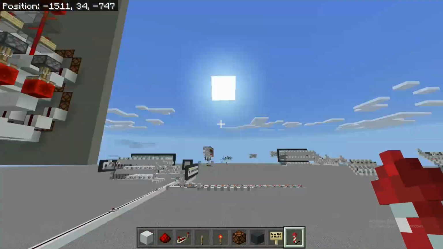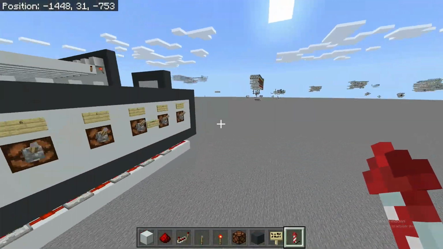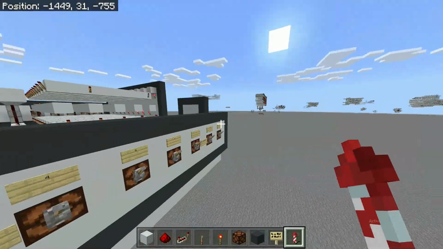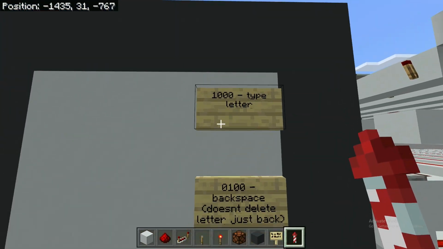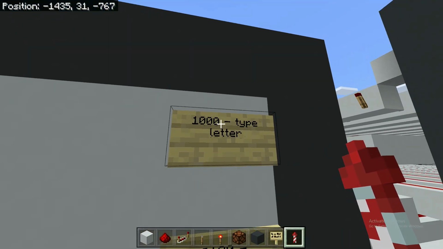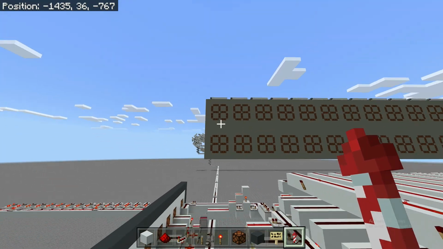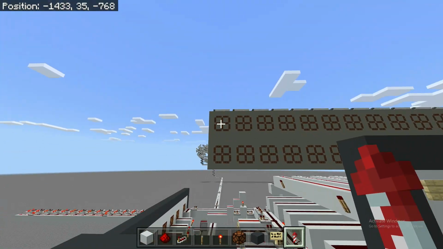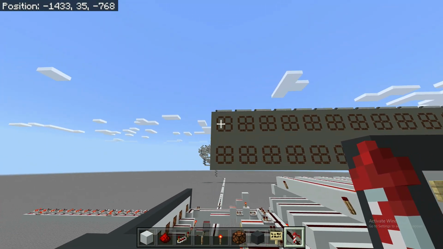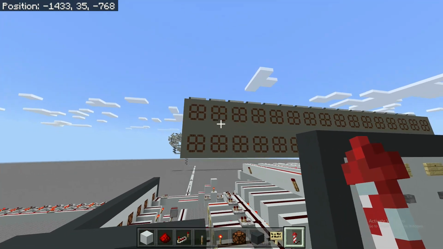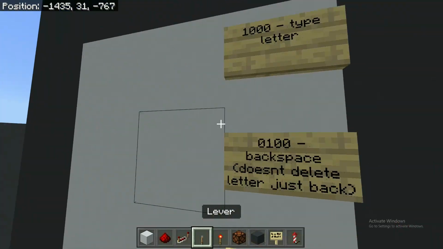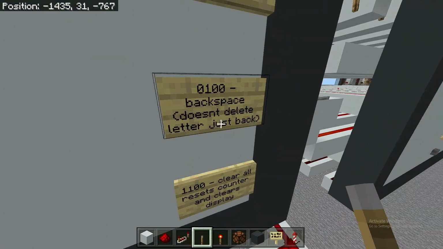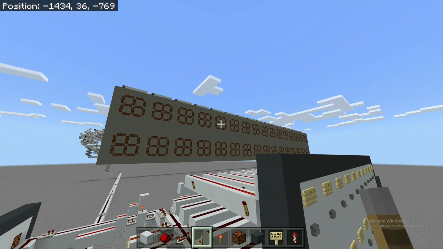Yes, it is kind of lagging because of all the pistons. So I have 3 different commands for this. Display, you have 1000, which is type letter, so that just types a letter. And each time you type a letter, it gets shifted across one. So the next letter you would type would be over here, next letter would be over here, here, here, here, and so on. This does backspace, which means it shifts it back one.